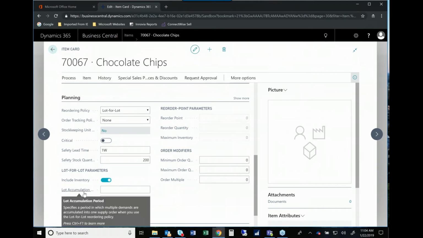Then my lot accumulation period. If you haven't used these little tip boxes on the Business Central screen, they're pretty handy. Control F1 will get you to more help, but it starts to tell you how we want to accumulate things into a single order. One of the biggest pieces of pushback we get from early users of the system is, oh man, I tried to use the requisition worksheet, or I tried to use the planning worksheet, and it just gives me too much information.